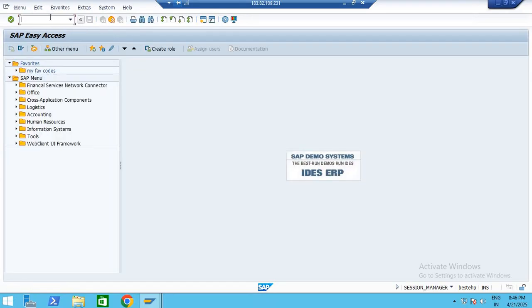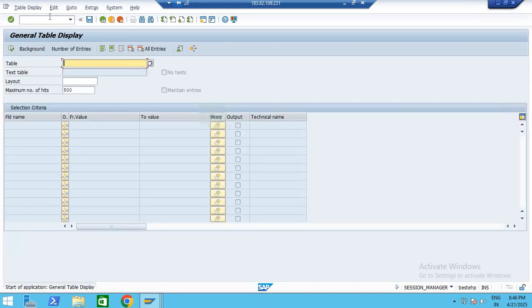Apart from this, we need to have knowledge about the table. So can anyone tell me what is the table for vendor master?